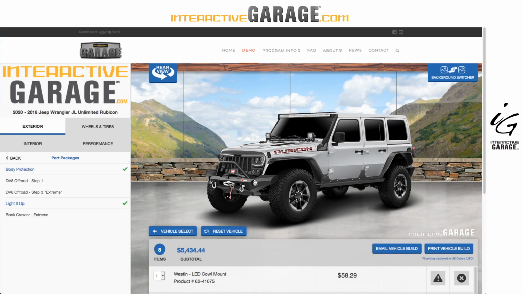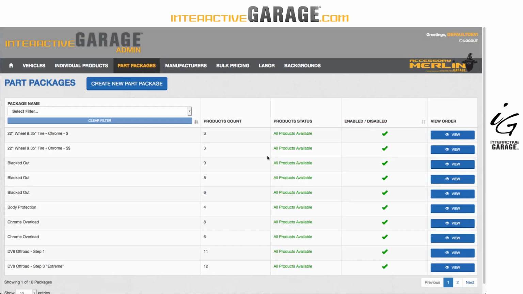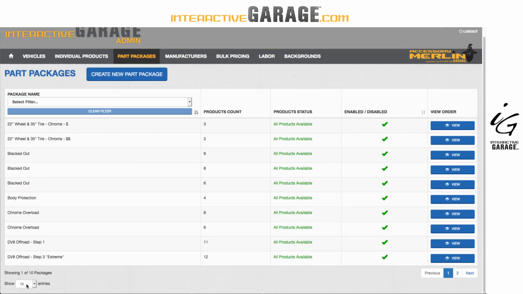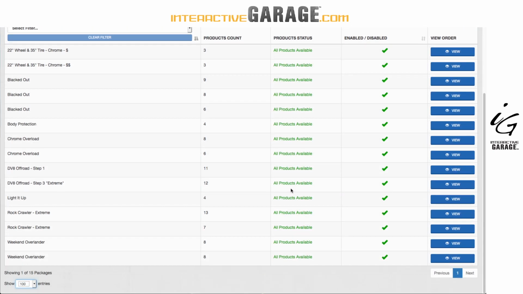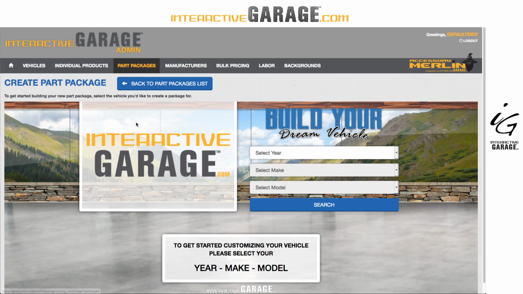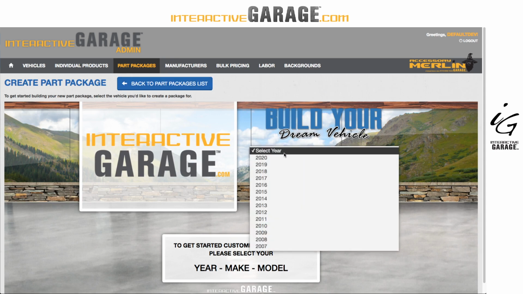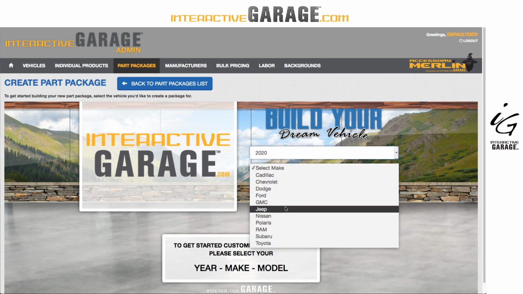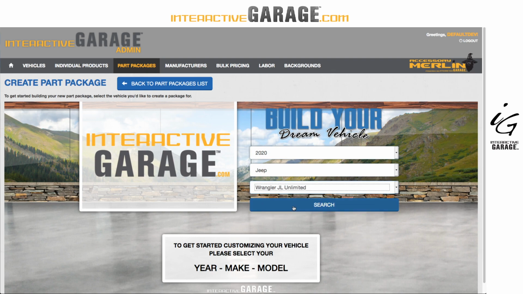What I'm going to do next is show you how the sausage is made, right? This is the inside workings of your admin. So I've gone in here and I've already configured a whole bunch of different packages to play around with. When you first log into your admin and you come over to your parts packages, this create new parts package is the only thing that's going to show up. From there, you choose what vehicle you want to create this parts package for. So let's stick within the Jeep lineup here on that same vehicle.